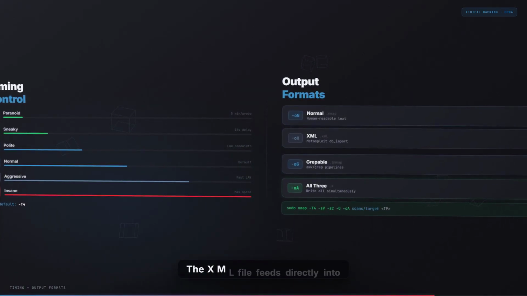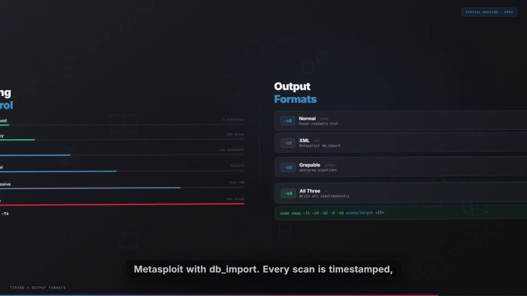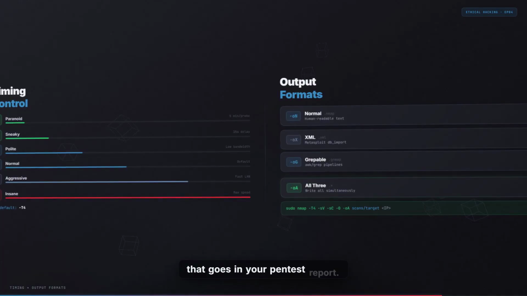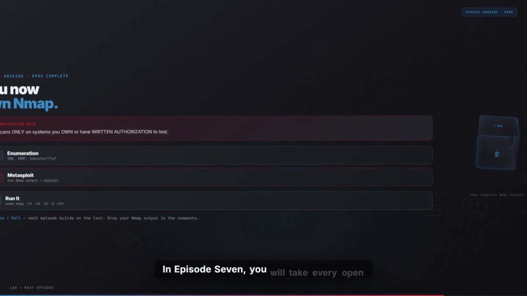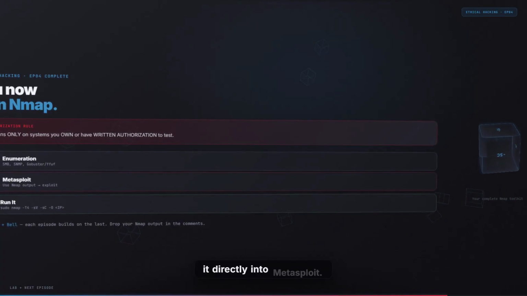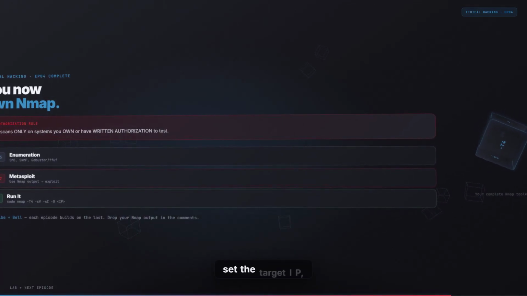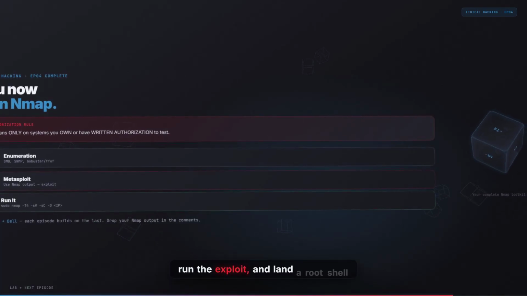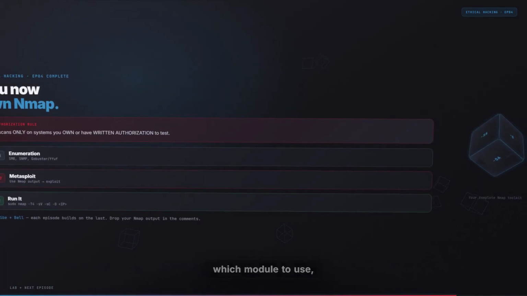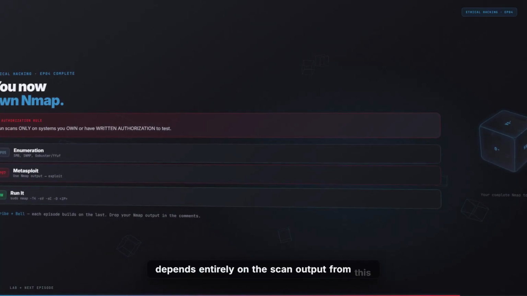The XML file feeds directly into Metasploit with db_import. Every scan is timestamped, documented, and reproducible. That is the evidence chain that goes in your pentest report. In episode 7, you will take every open port and service version map revealed and feed it directly into Metasploit. You will search for vsftpd 2.3.4, find the Metasploit module for its backdoor, set the target IP, run the exploit, and land a root shell on Metasploitable. Every decision in that episode, which module to use, which port to target, which payload to choose, depends entirely on the scan output from this episode.